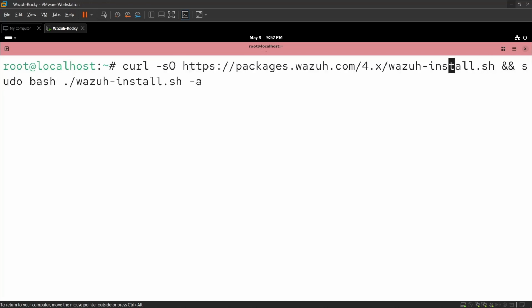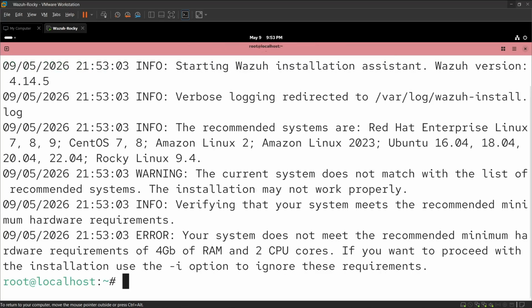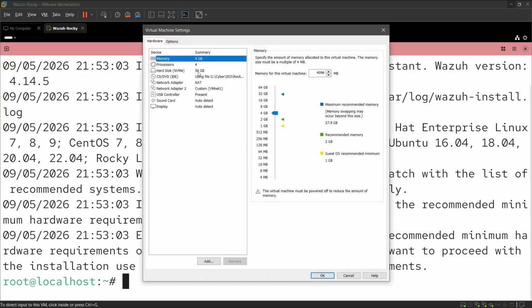Okay, for Wazuh, we just have to give one combined command, the curl and installation command. Make sure it's 4.14, and that's it. If you get an error here, which is for 4 gigabytes and 2 CPU cores, well, we already set that, but in this case that means we need to increase our memory resources.